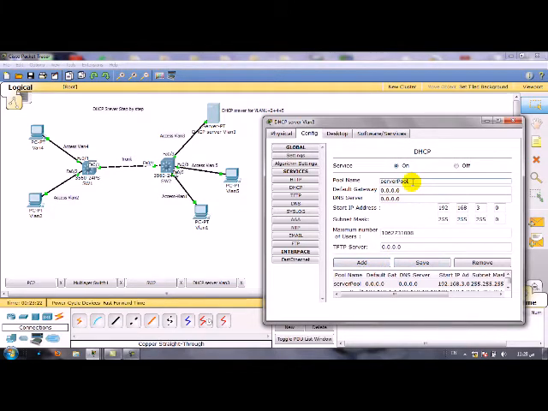Now VLAN 4: 192.168.4.1, 192.168.10.10, start from 4.2. Now we can use add. The last VLAN, VLAN 5: 192.168.5.1 default gateway. Then the DNS server here, 192.168.10.10. We start from 5.2, sorry, it's excluded, just like add.